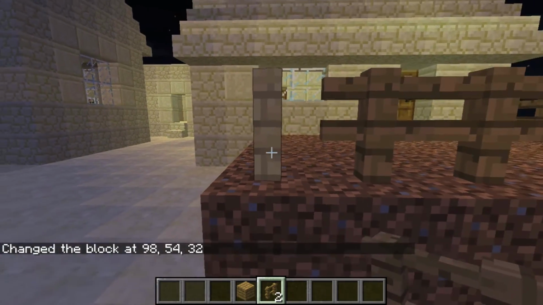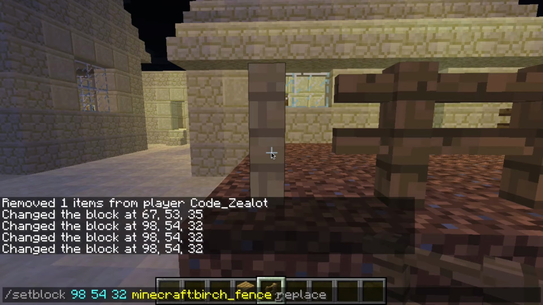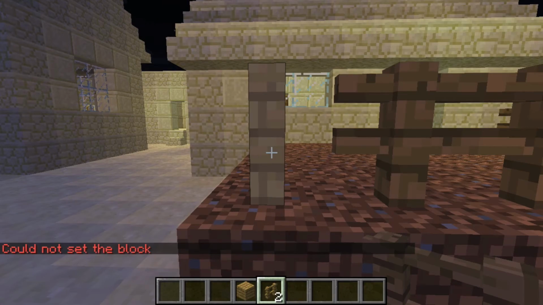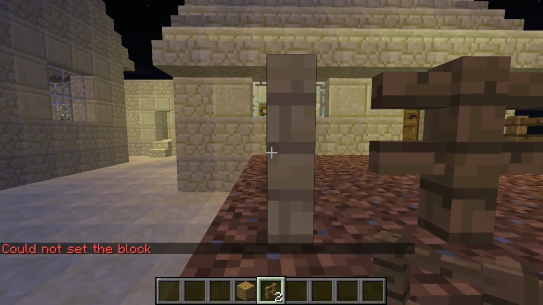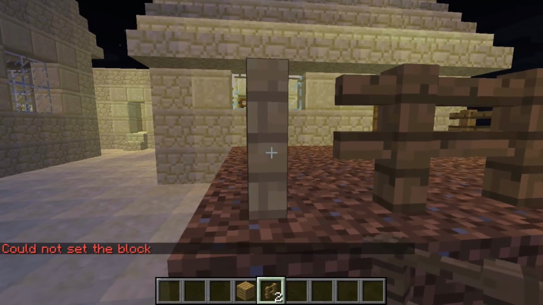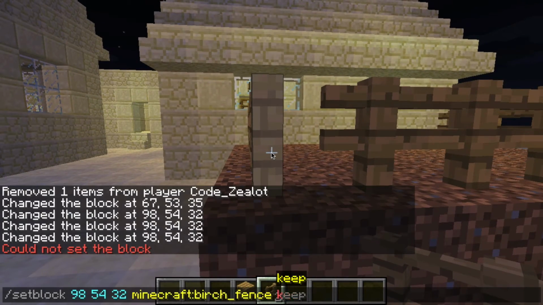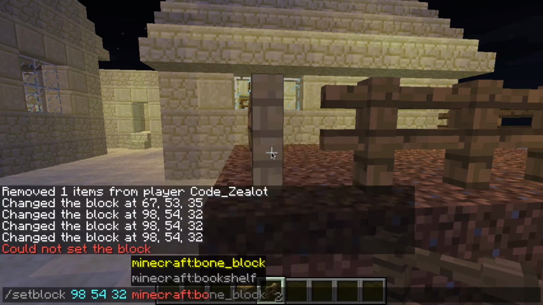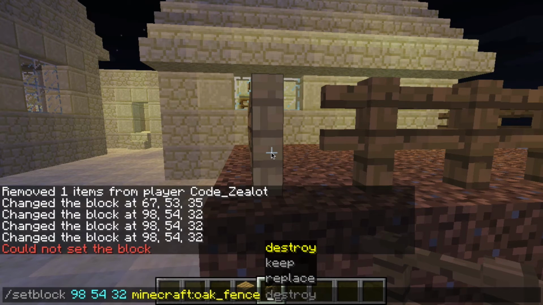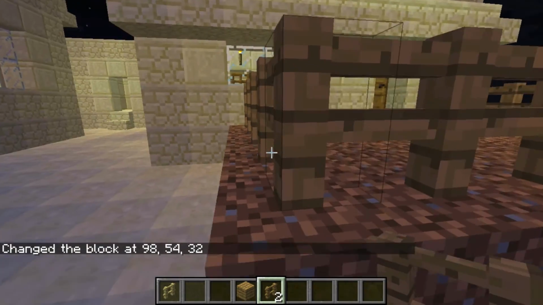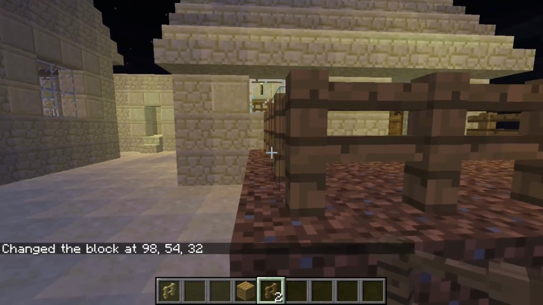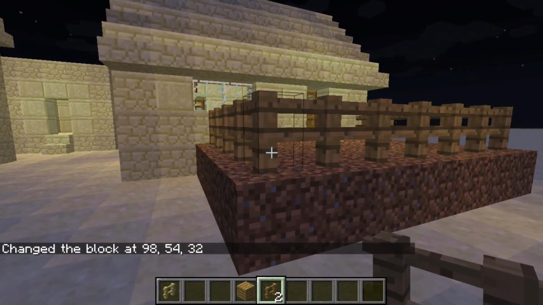Now, I want to say this. If you try and use the other tag, such as keep, so if we go ahead and type keep, it'll fail because we already have that block there. And so that command doesn't make any sense, so the game just says we could not set the block. If we go ahead and switch it back, we can change this back to oak fence by typing it out here. And then we can do destroy. It'll break this birch fence and give us an oak fence post. So there you go, guys. This is a very simple way to use the setblock command here on this fence.